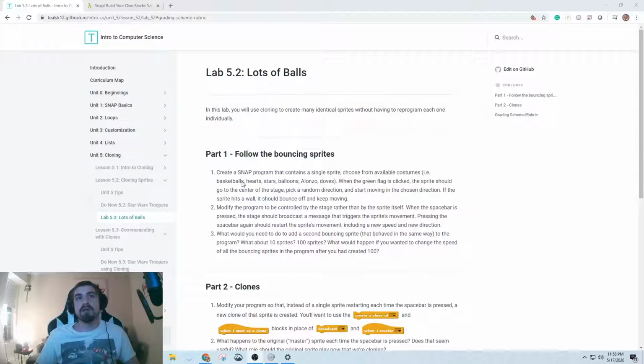We'll start with creating a Snap program as a single sprite, and we'll choose between the available costumes. I'll probably just make something even. When the green flag is clicked, the sprite should go to the center of the stage, pick a random direction, and start moving in the chosen direction. This is something we've done before, but I'll go through it just to get us all on the same page. If the sprite hits a wall, it should bounce off the wall and keep moving.